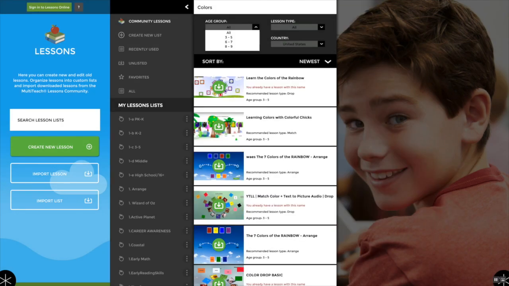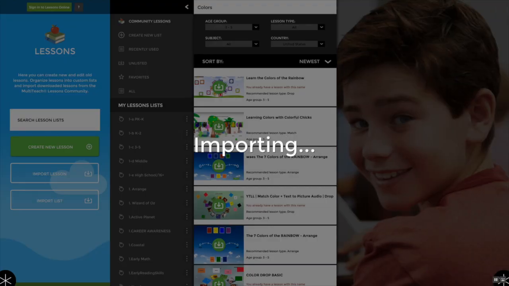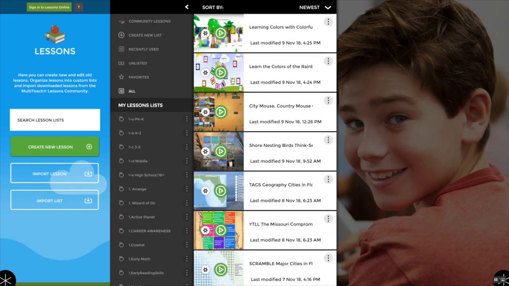Here I'll use the age filters to access lessons for the preschool age range. Then I'll scroll to locate a lesson. Then select it for download and import by using the green icon in the center of the thumbnail. The lesson will now appear in the lessons list, ready for play or inclusion in a customized list.